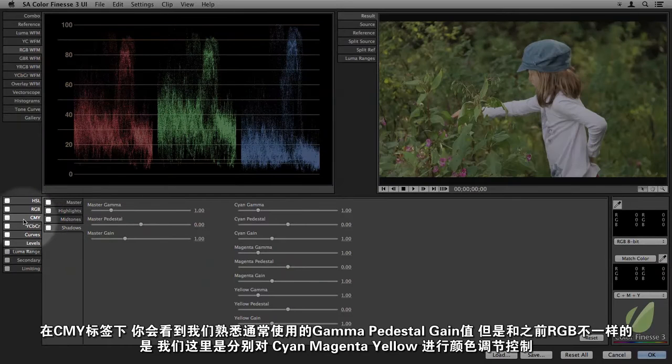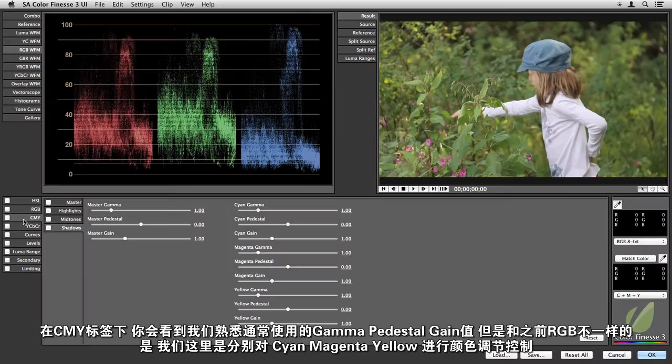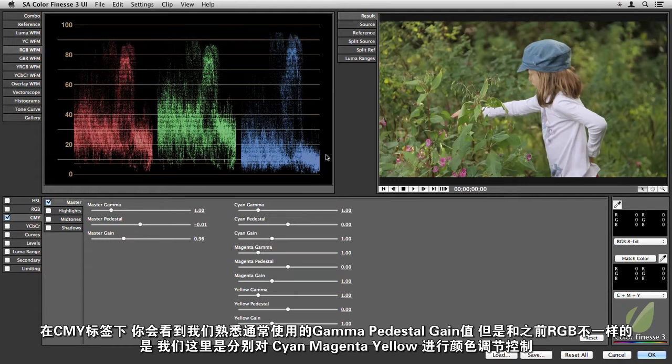If you look over here, you can see the CMY tab, so I'll just go in there, and in the master we'll see what we've got. The usual controls that you recognize here can be used for the main grading, as always. Pedestal, gain, that's done. But instead of the usual red, green and blue controls, we have cyan, magenta and yellow.